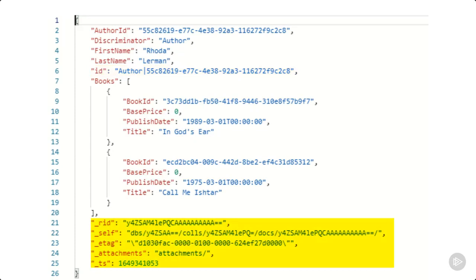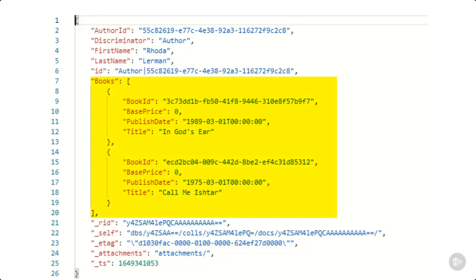And below all of this, there are a bunch of underscore properties. All of those are created by Cosmos DB. They're not properties of my classes or part of my data model. Also, notice that the related books are embedded within the author document. That's because of how I modeled my data. There are other ways to set this up where the books would be stored in separate documents.